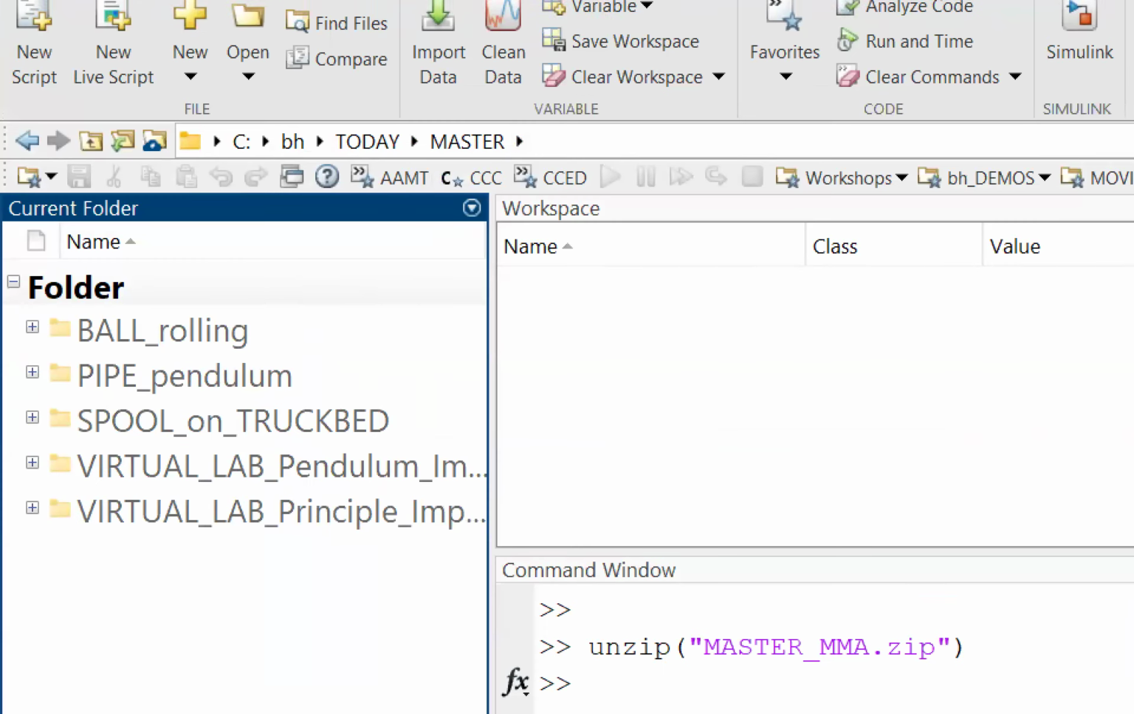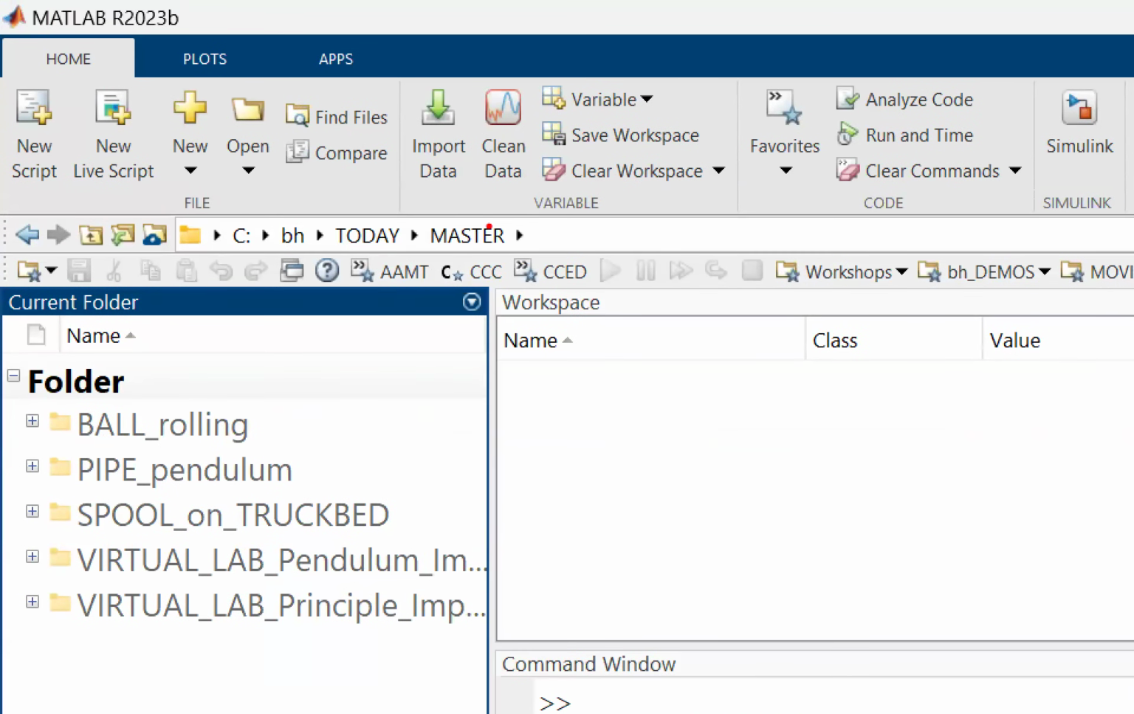As a reference, here's my present working directory summary. You can see here are the folders that now contain all of the case studies that we're going to be looking at today.